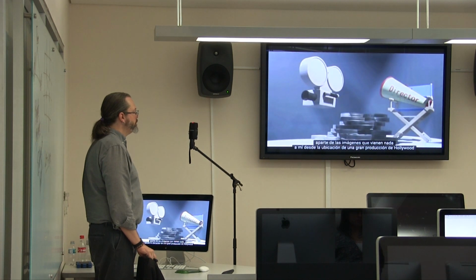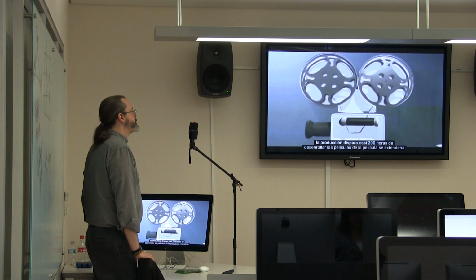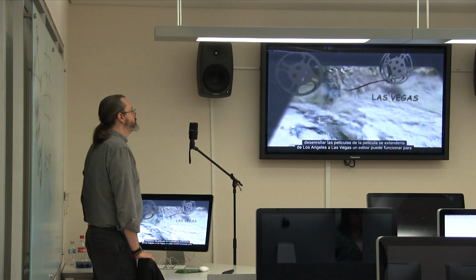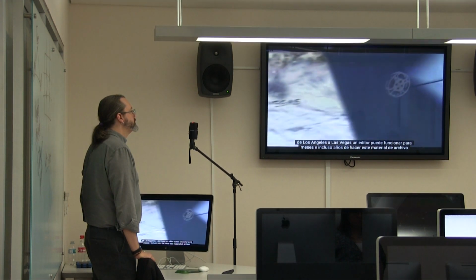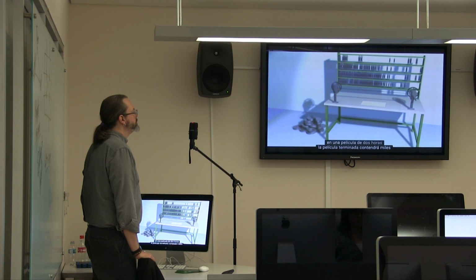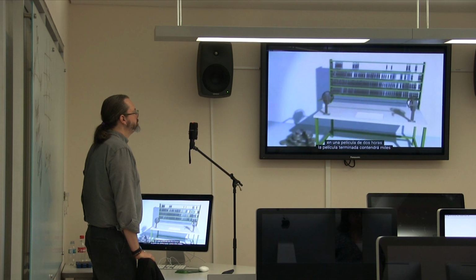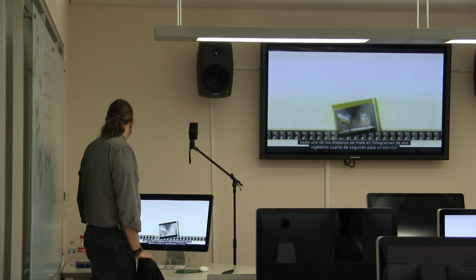A major Hollywood production shoots almost 200 hours of film. Oh, yeah. Unspooled, the film would stretch from LA to Vegas. An editor may work for months, even years, crafting this footage into a 2-hour movie. The finished film will contain thousands of shots, each measured in frames of 1/24th of a second.